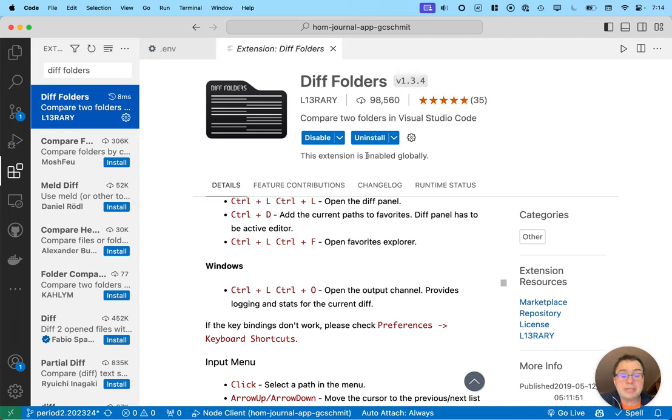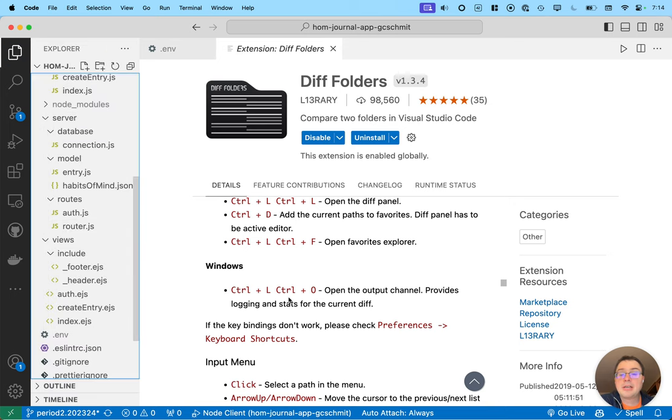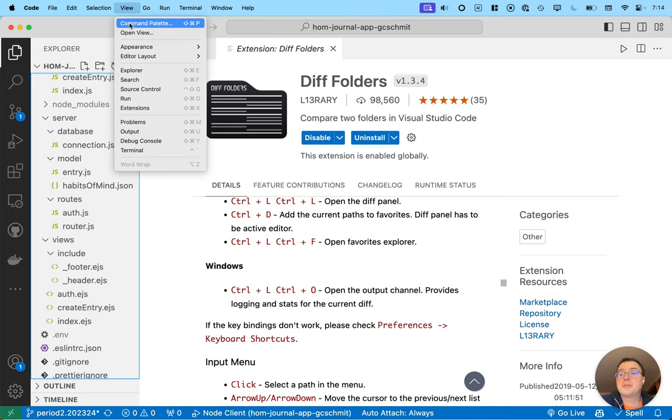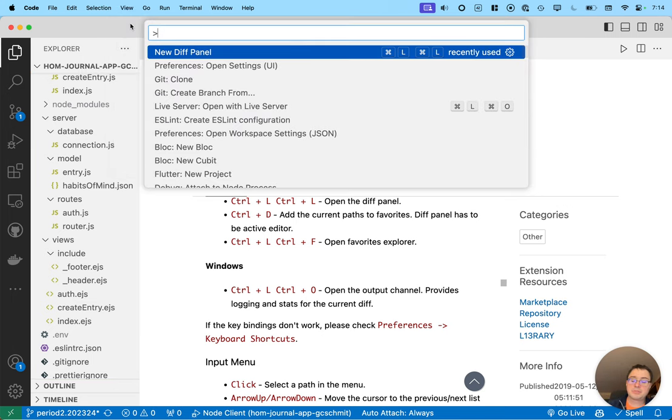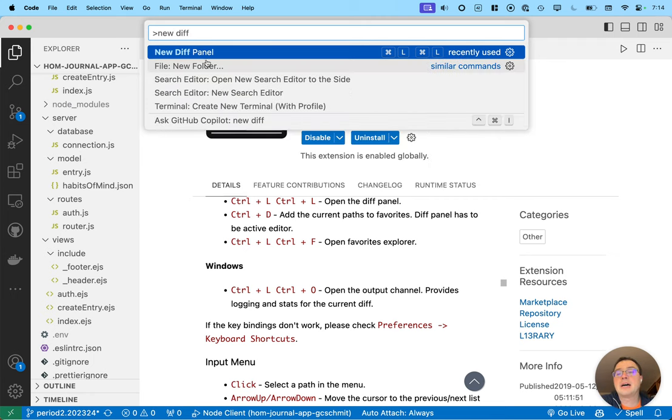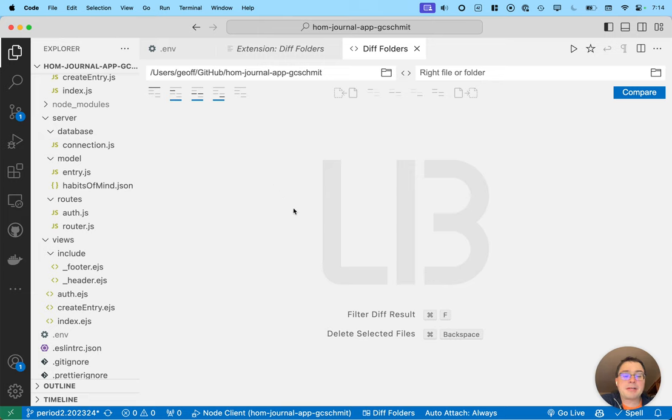Because what you can do with this is be within your project, and right now I'm within my project, and you can download and extract a zip archive of my GitHub repository for our class period notes. And then you can go to the View menu and choose Command Palette, or Shift+Ctrl+P. And if you type "new diff panel," that's the new command that's available because of this extension. And when I click on this, it brings up the following.